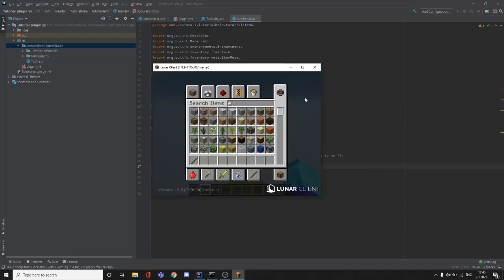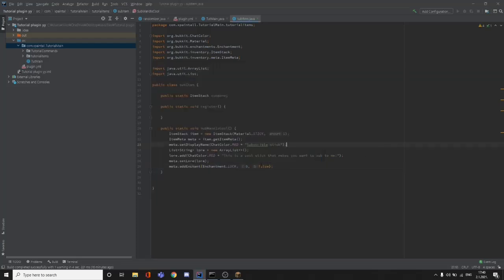Wait, let me show you. If I got a book right here, as you can see, it says blast protection. If you put false, it will remove stuff, and if you put true, it will stay. So I'm going to put false just because I hate the lore.